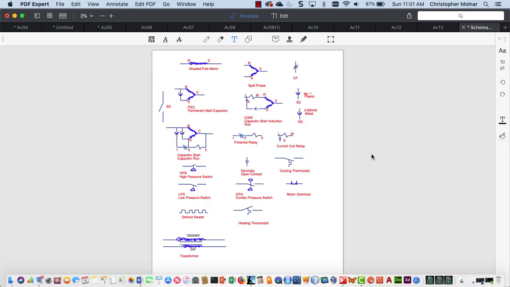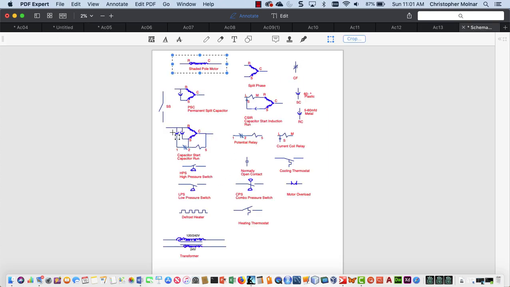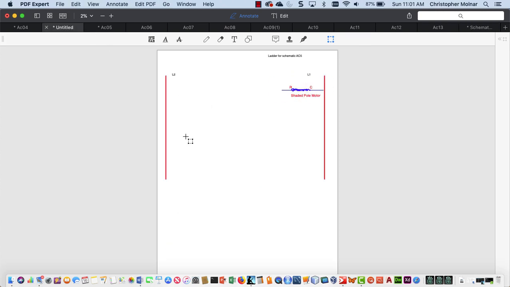Now, I have a CSIR, I have a PSC and I have a shaded pole. So I'm going to start off by grabbing my shaded pole. I'm going to go back over here, paste that in. My shaded pole motor is my condenser fan motor. Then I have a PSC motor. That becomes really, really easy. And you can draw all these little schematics and do your own little cheat sheet like I have here, as long as your instructor knows that you're doing it, if you're in a classroom.